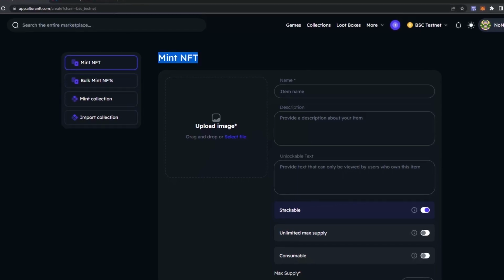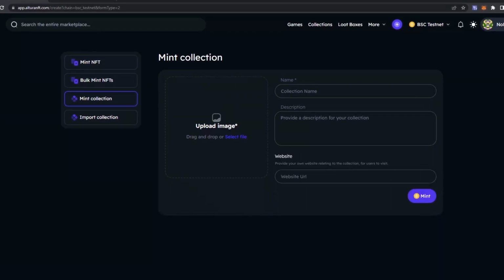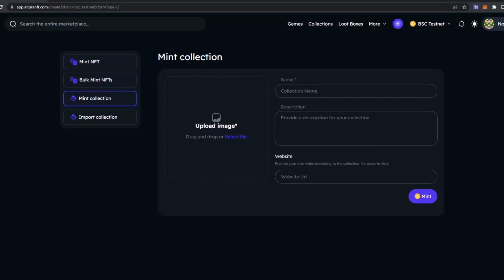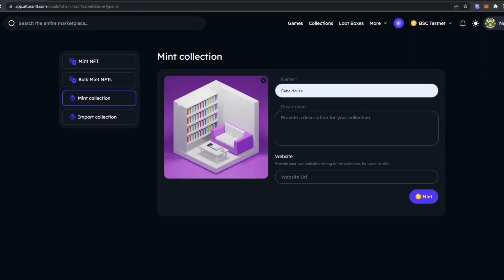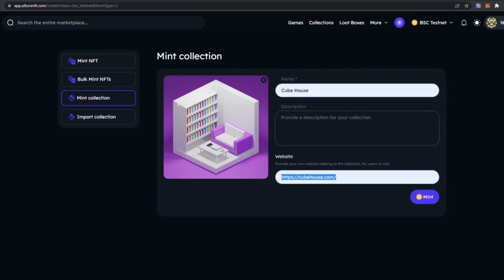To be able to mint NFTs, we first need to mint a collection. So we click on the mint collection section. Here, we need to fill some information about our collection. So the image and the name is necessary, but the description and the website are optional. So we just upload an image for our collection. In our case, our collection name is Cube House. We don't provide any description, and our website will be cubehouse.com just for test.